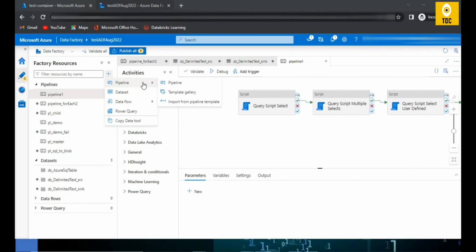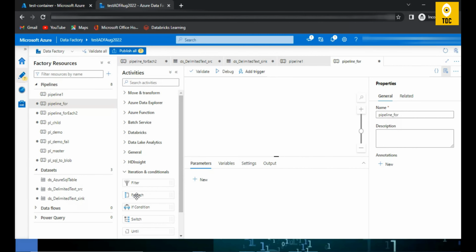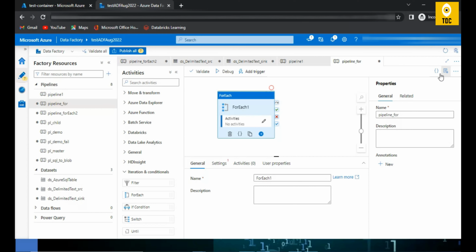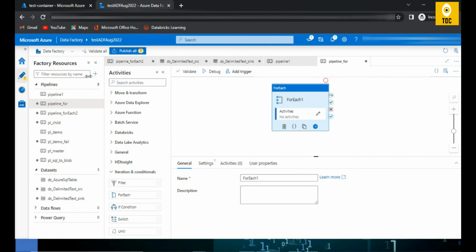As you can see, we will be creating a new pipeline here as part of this demo, and we will just give pipeline for as a name. And if you look in the iteration controls, you can see a for each loop here. We will just drag and drop the for each loop. And before jumping to the complex scenarios, let us understand the very basics of the for each loop.